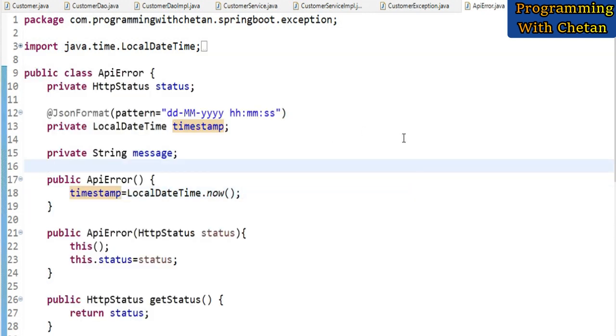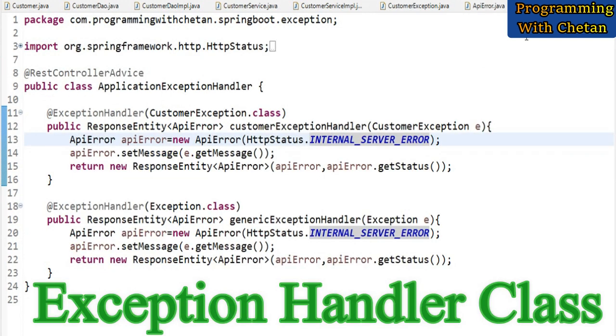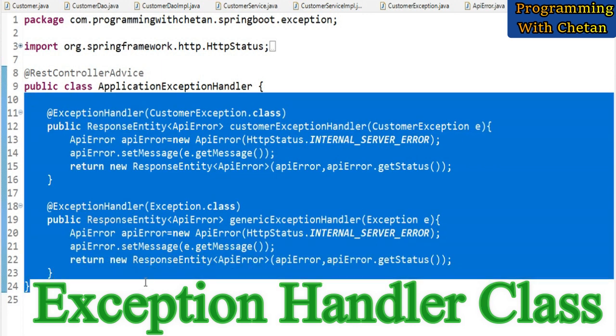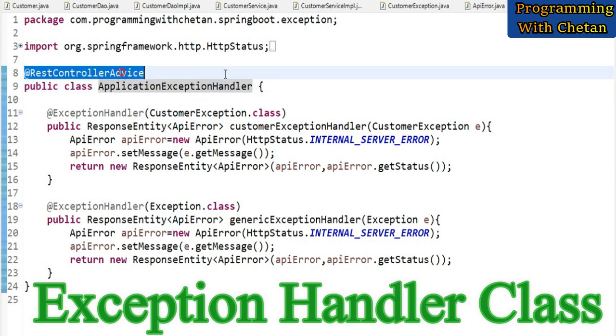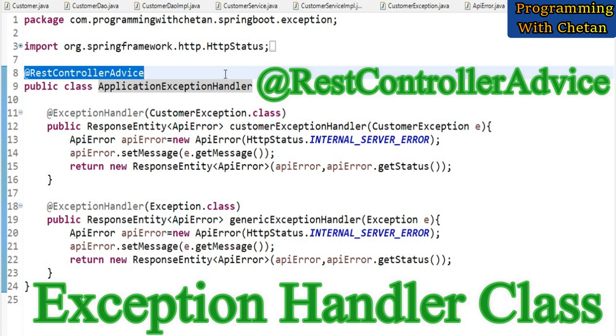Now let us discuss our next class, which is a very important class, as this class is used to handle any exception that is being thrown from our application. So the name of our class is ApplicationExceptionHandler. And here you can see that we have used an annotation, that is @RestControllerAdvice.